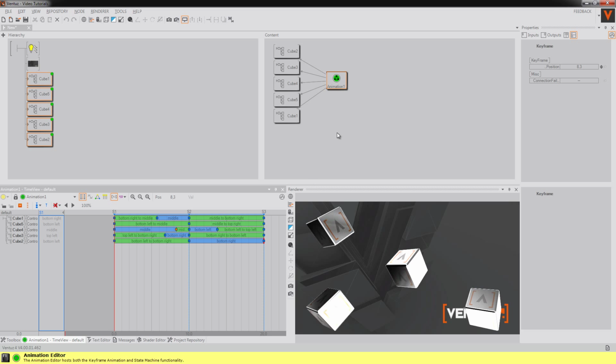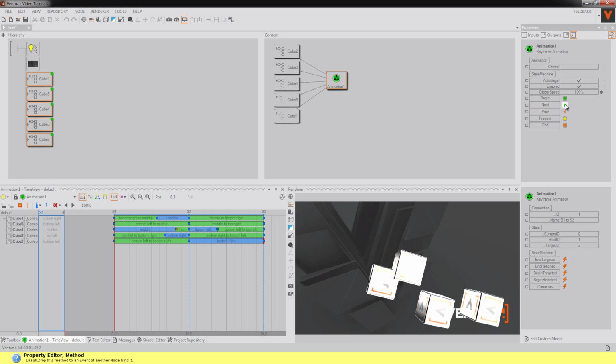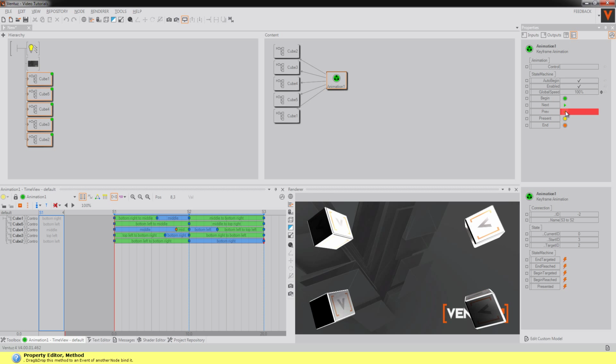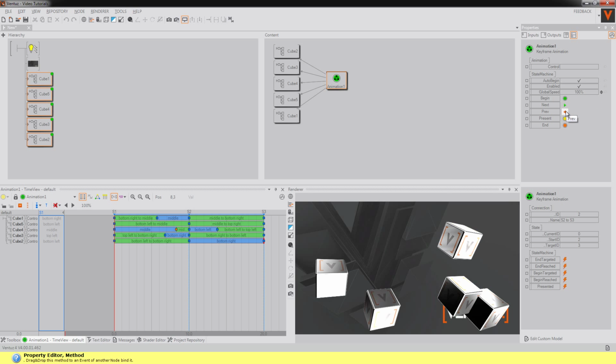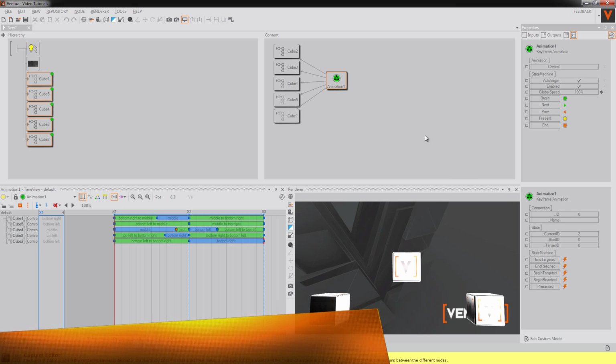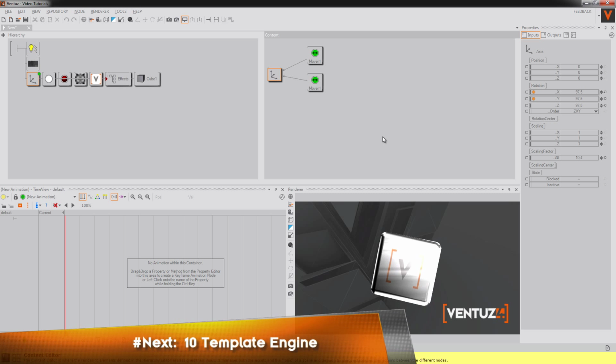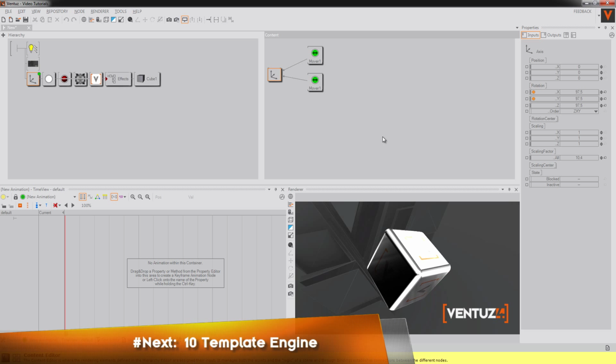And now all the states will be consistent to each other. So that's it for now, and in the next tutorial we'll be talking about the template engine.